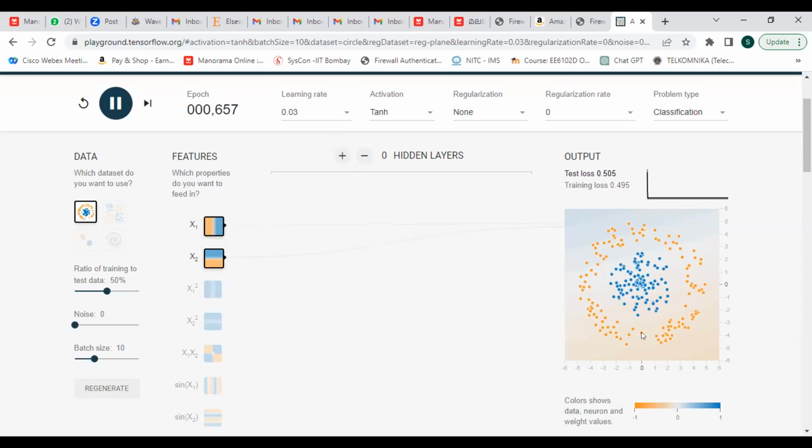Are you getting any kind of decision boundary here? No, right. We are not getting any possible decision boundary here. So then what do we understand? We understand it is not possible to design a neural network without any hidden layer for a non-linearly separable problem. Now I can try to add one hidden layer.